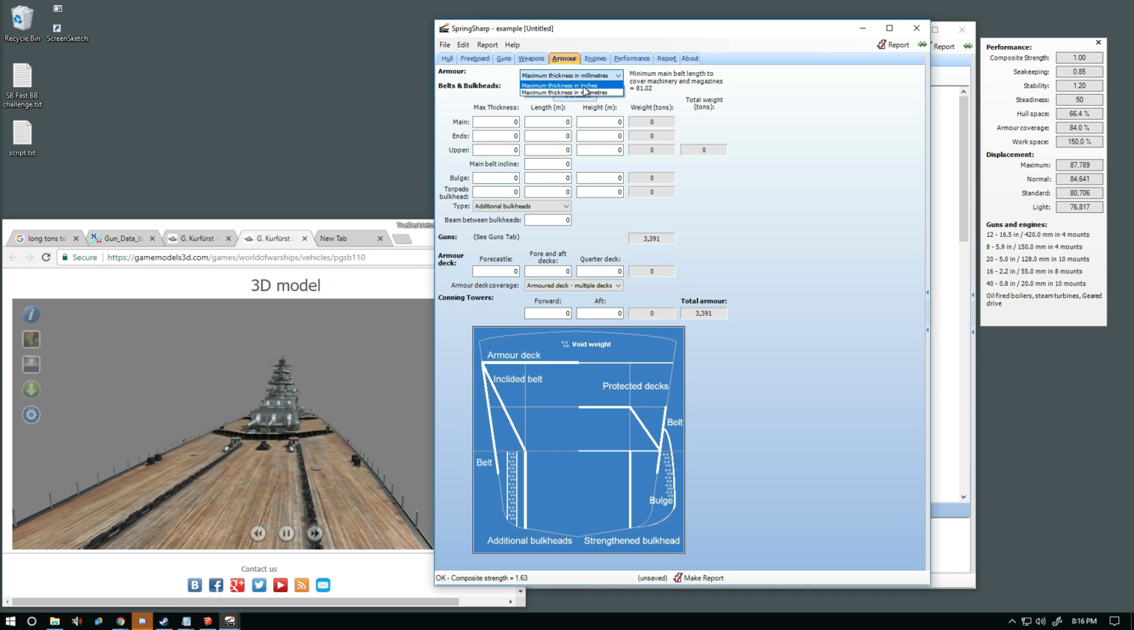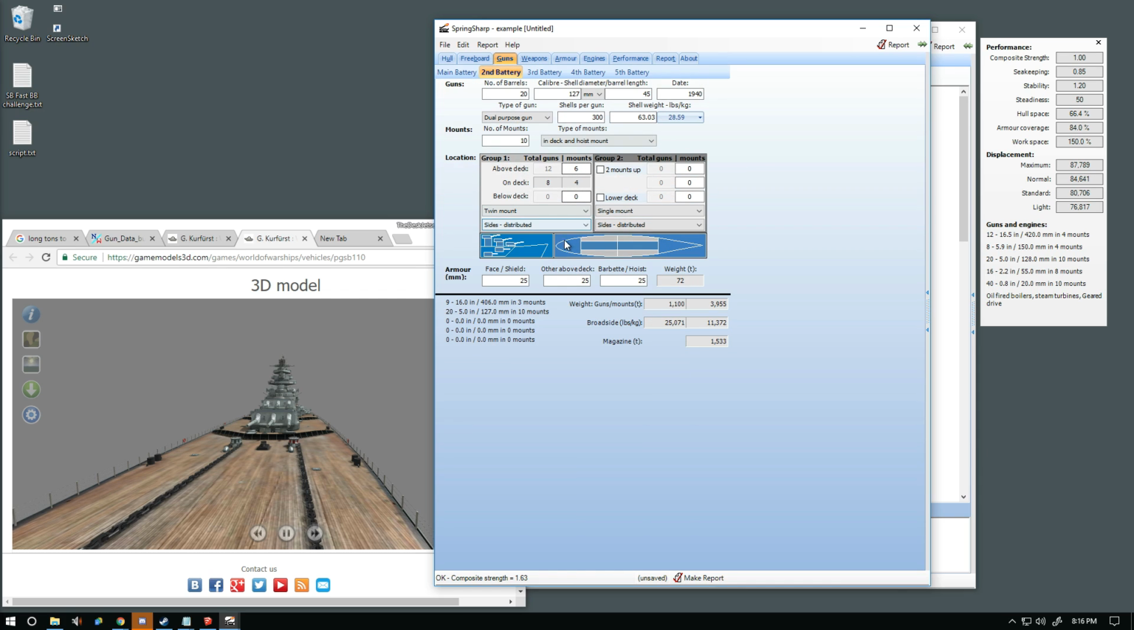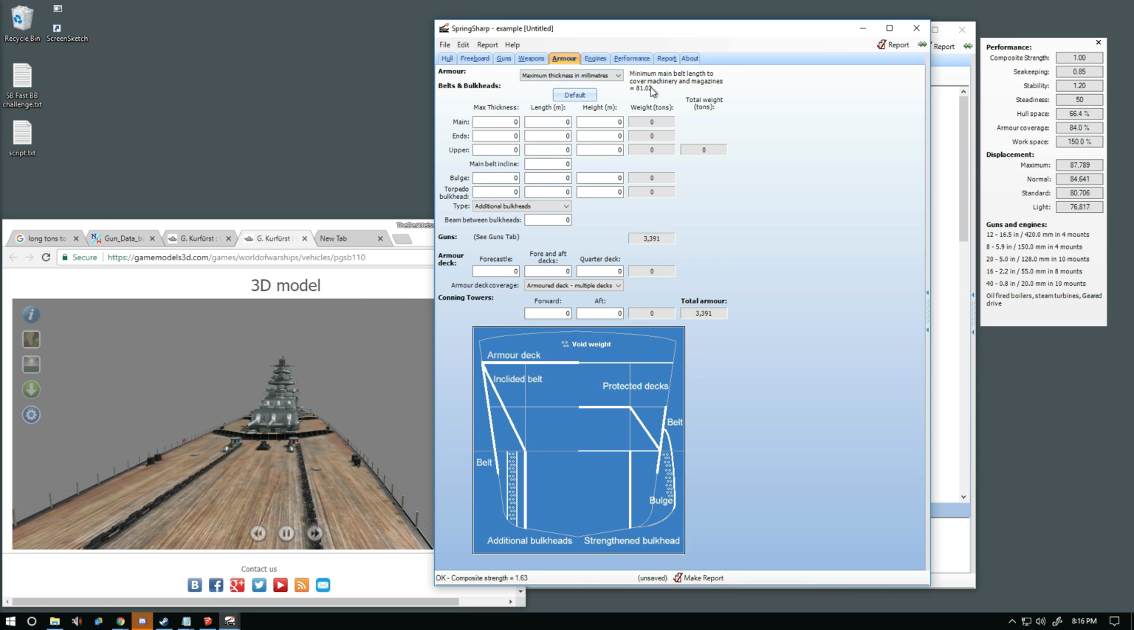You can also input armor in inches or millimeters. It allows you to choose this here. And on this page, because we've done the engines first, SpringSharp is kind enough to tell us the minimum belt length to cover the machinery and magazines, because it has calculated how long those will be when they're all lined up in the arrangements that we've put them on in this page here. So that's very nice for SpringSharp.